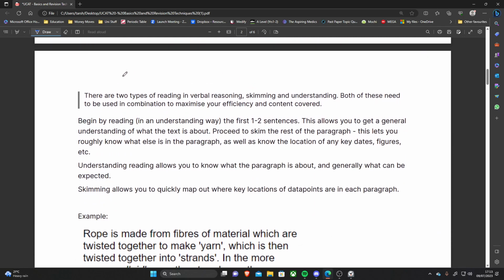This is the way that I like to think about it. There are basically two types of reading. You can either skim something, so that means you're going to read it super quick and get a very quick overview of what's happening. Skimming helps you map where locations are. Or you can go through it nice and slowly and understand. And this is kind of what puts it into your short-term memory.